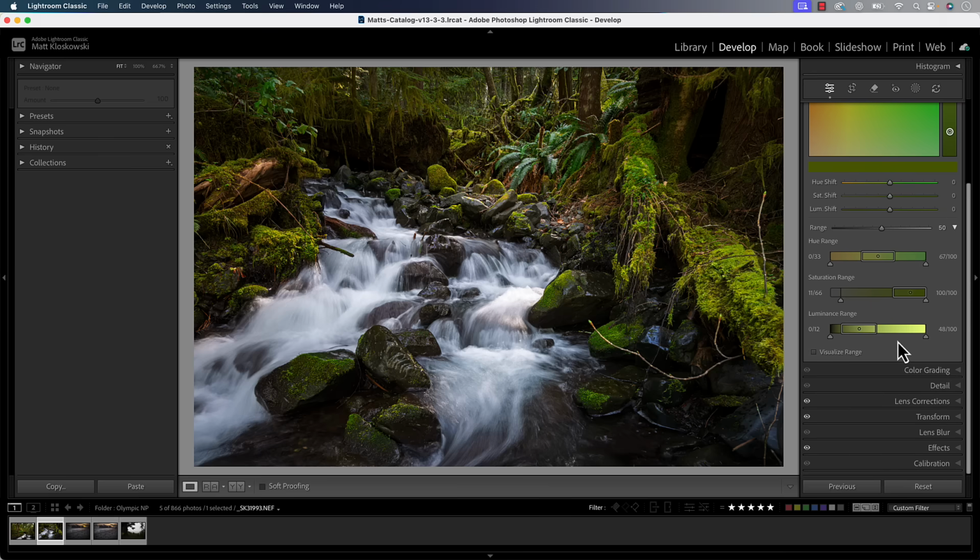But these are all over Lightroom. They're everywhere. So keep that in mind.